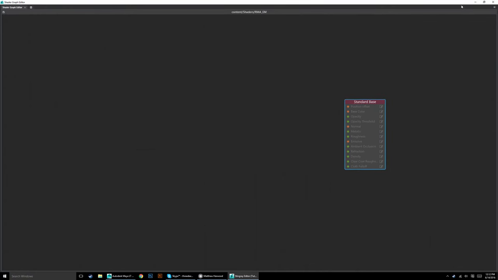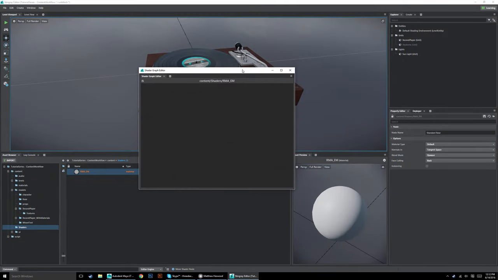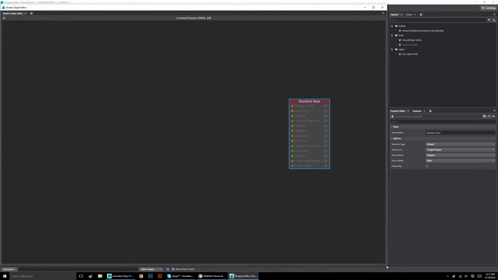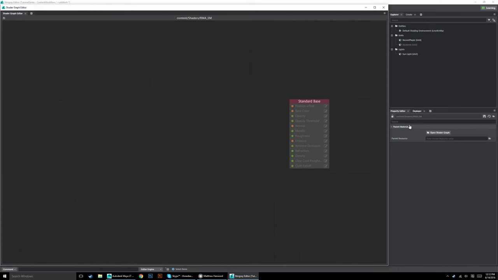Now, if you noticed, I went ahead and maximized. You really don't want to do that, because if you maximize, you won't be able to see the properties of the screen behind it. So what I would recommend is to scale this so that you can still see your property window, because things are going to relate to what you select inside of this window. If I select here, notice that we're now seeing the parent of the shader, whereas if I select this node, it shows me the details of that node.